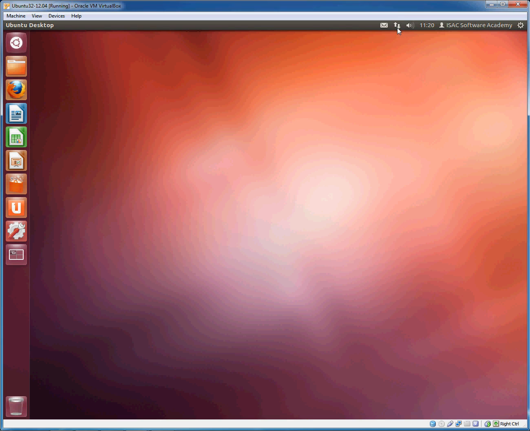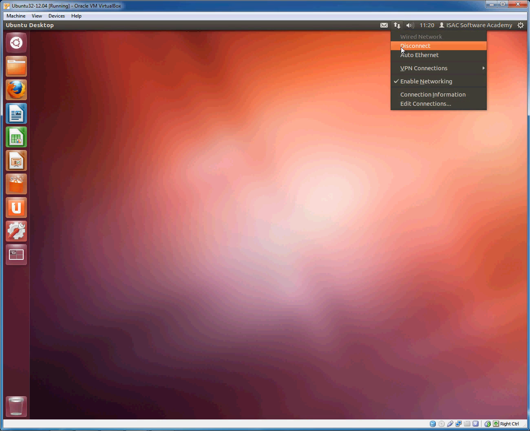Moving on to a more practical part of this, up here you can see the network icon. It is two arrows, as I mentioned previously. Single clicking on this with the left mouse button gives you a list here. Now obviously I have a wired network and it gives me the option to disconnect.